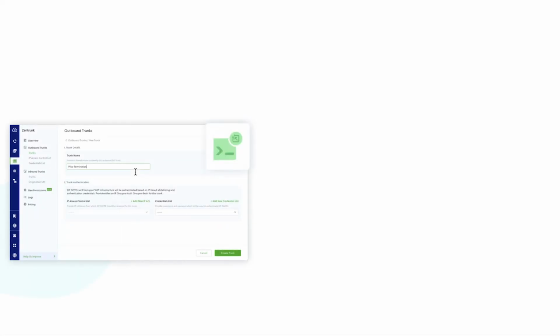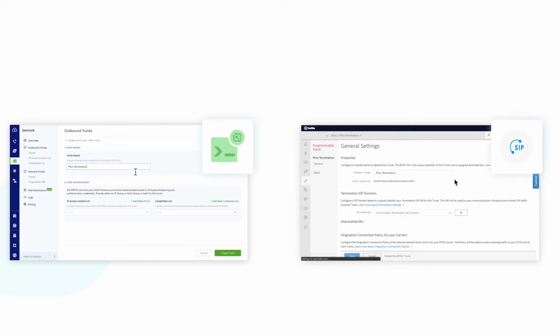All right, let's begin. In order to implement this functionality, you must create a Plivo outbound trunk on the Plivo platform, and then create a Twilio Bring Your Own Carrier trunk on the Twilio platform. First, we'll show you how to create a Plivo outbound trunk.